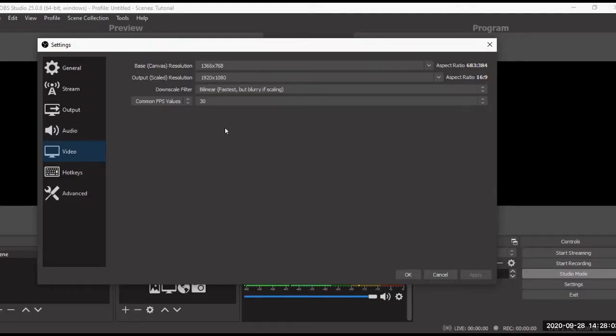So in video, your base resolution or your canvas size will depend upon your monitor screen. Your monitor screen might be exactly 1920 by 1080. For mine, it is 1366 by 768, which gives us an aspect ratio of 683 to 384. For the output scale of the resolution, I would have it at 1920 by 1080 if you can get up to 10 megabytes per second.